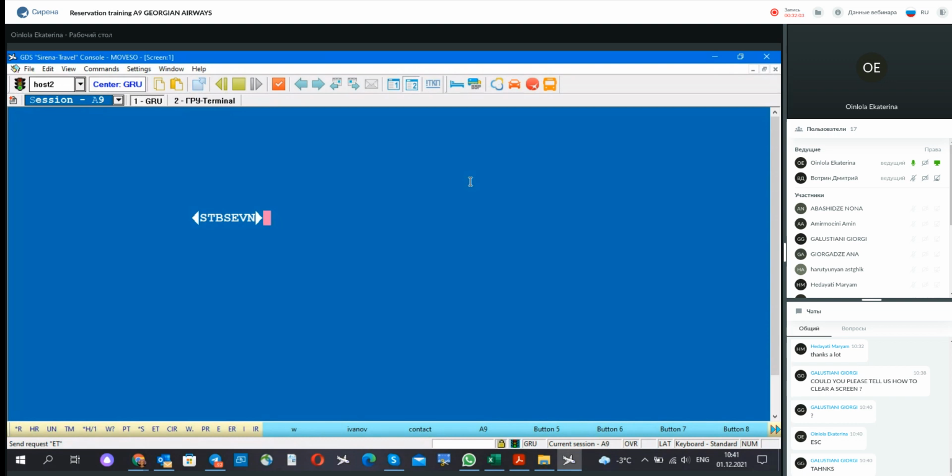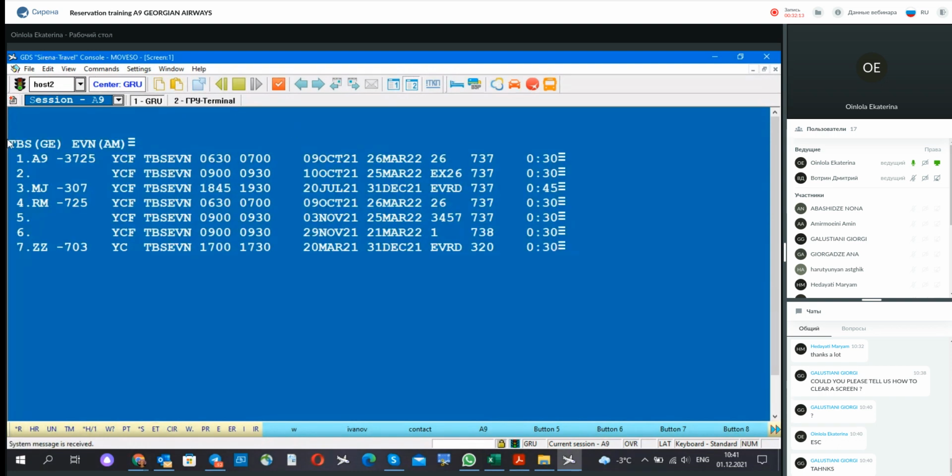So S, then the first city, departure city, and arrival city. That's all. The system shows us information that between Tbilisi, in Georgia, and Yerevan, in Armenia, some airlines operate flights. The first airline is A9, then the flight number. Then there are economy, business, and first class cabins.